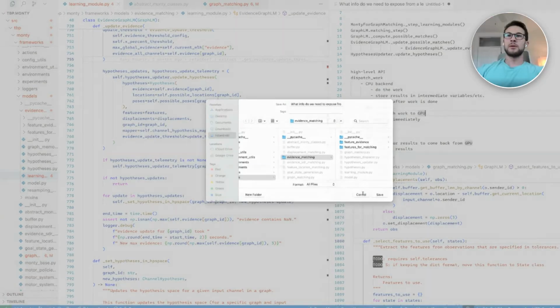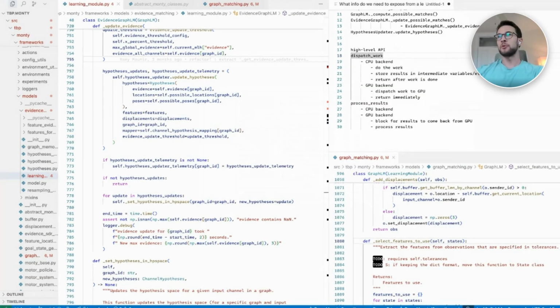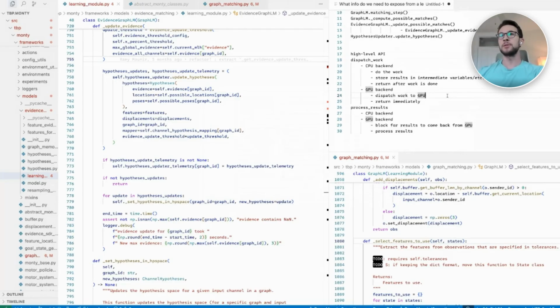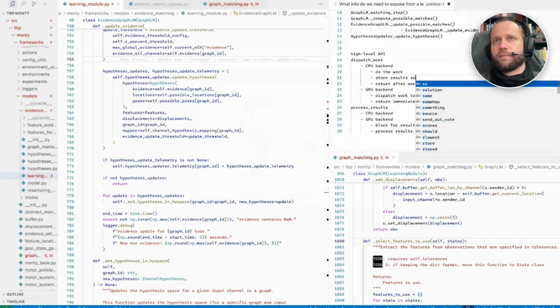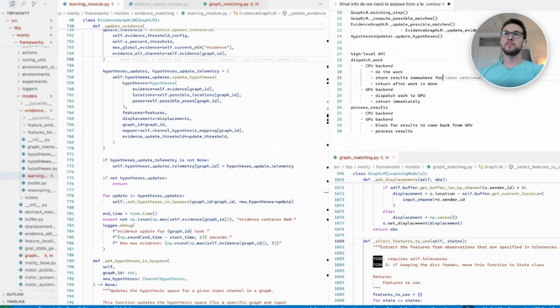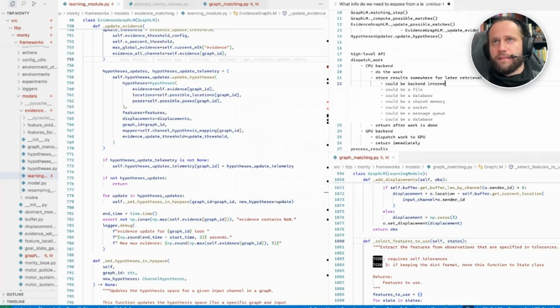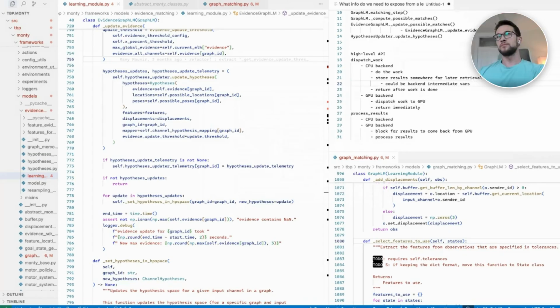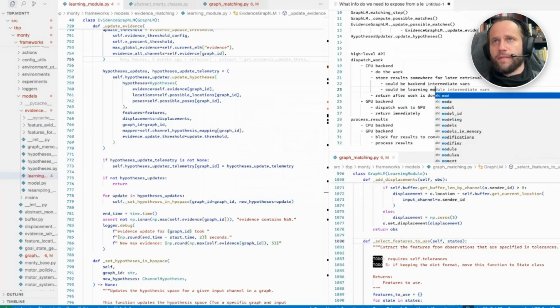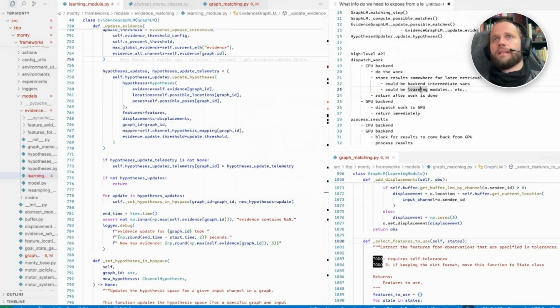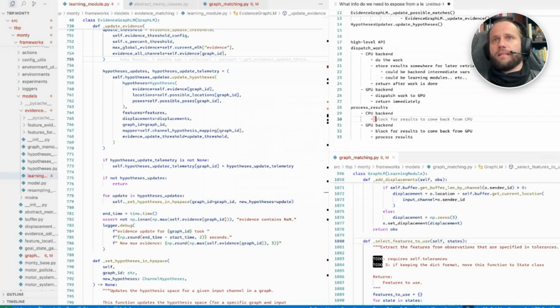Yep. Because if we still have it be that the LMs have their own functions to set up and then dispatch this work, we can then still store the results in those LMs, without it being stored and handled by the backend. I thought somewhere for later retrieval. So it could be backend intermediate vars, could be learning modules, etc. Okay. Return after work is done. CPU backend results are available, so process results right away.